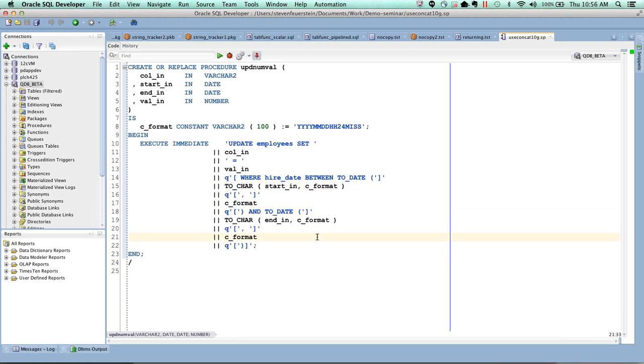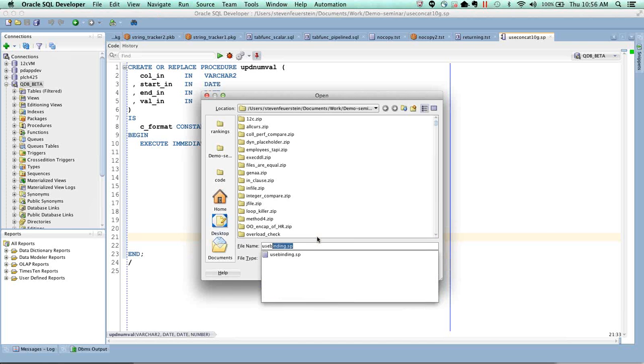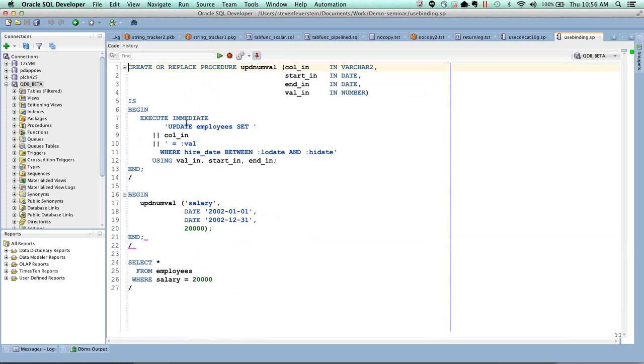There are 2 main problems with this approach. One is that the code is awfully complicated, hard to read. The second is that every time I have a different value for start, end, and val, I end up with a different physical SQL statement, resulting in excessive parsing. So use binding instead. Here's the same program with binding.